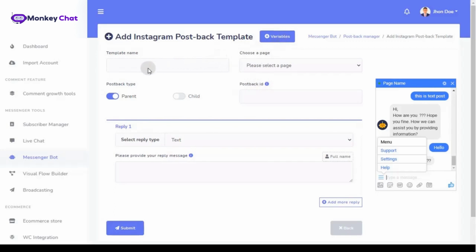Now, the first step required here is to provide a template name. This name will only be visible to the creator of the bot. Make sure to give it a meaningful name you can remember later. Next, choose the Instagram account you want to create this Postback template for.